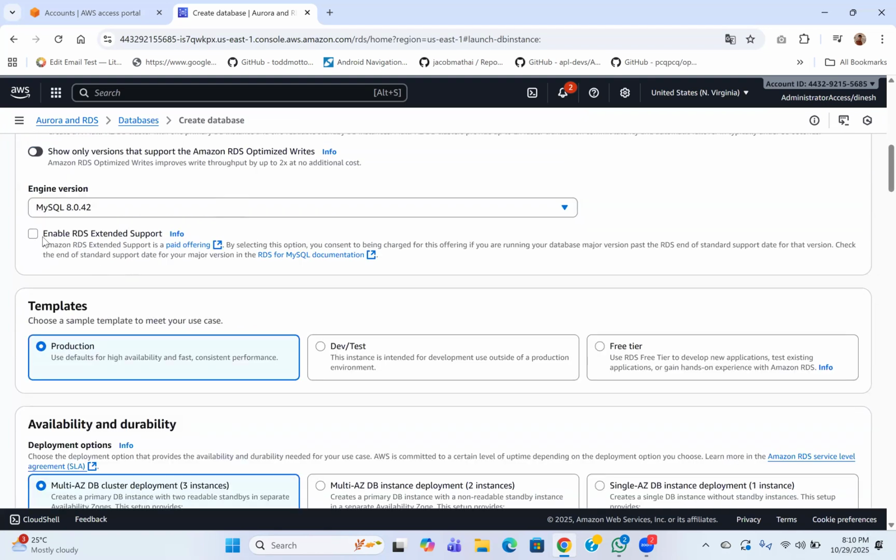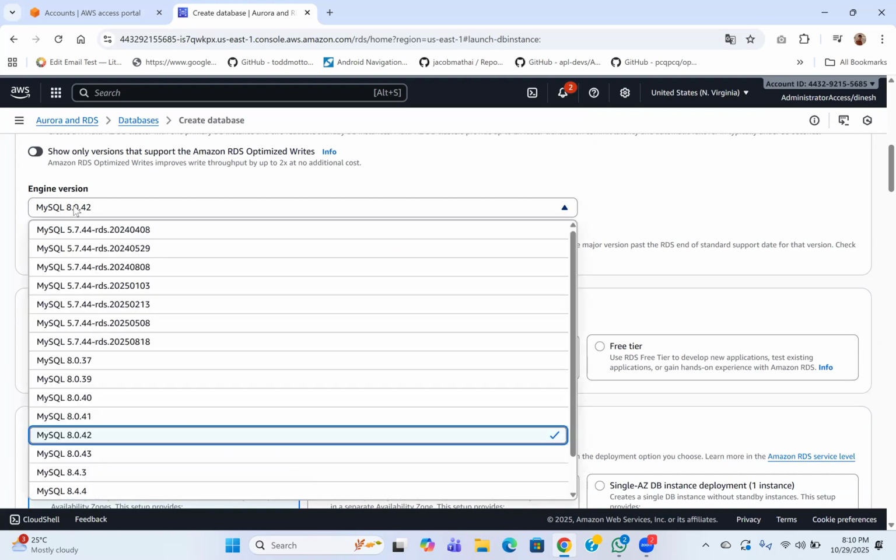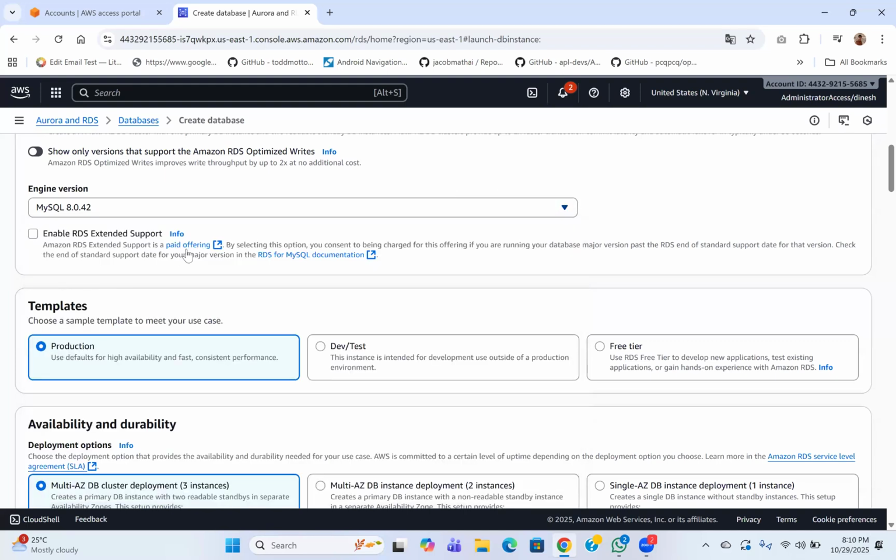Then there is this option, enable RDS Extended Support. So what does that mean? Let's say tomorrow this version gets deprecated and MySQL launches a new version. If you still want to support that version, then AWS will charge you some additional money on that. But your database will be up and running and AWS will manage that. So this option is to enable that.